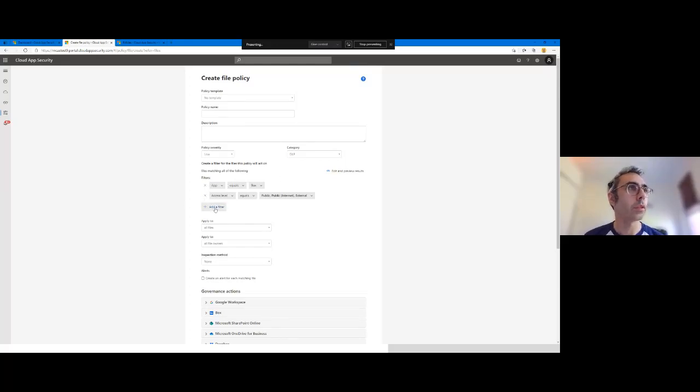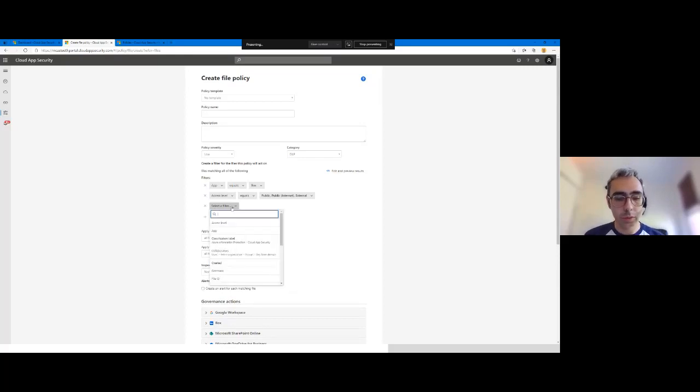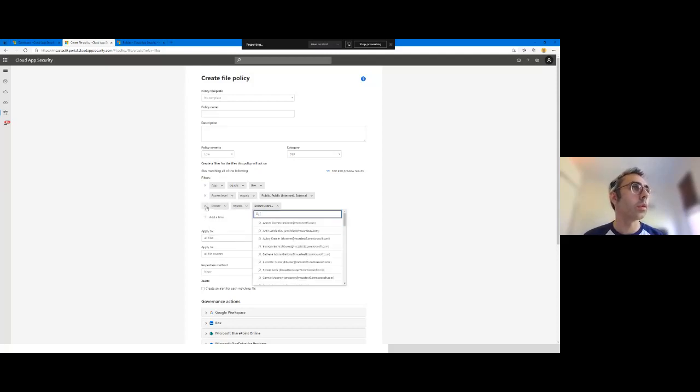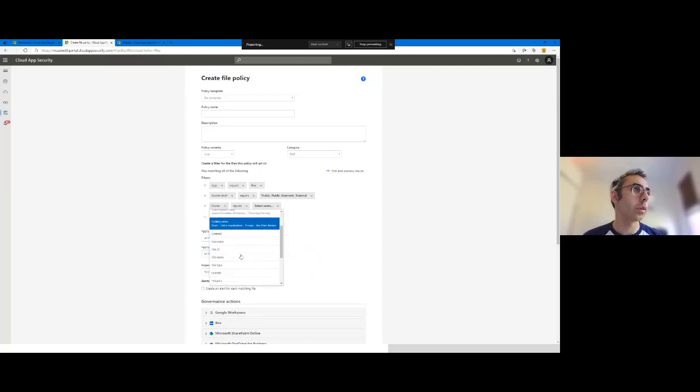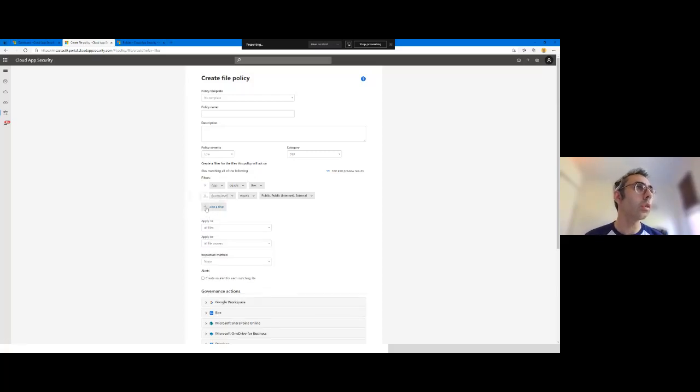I can add as many filters as I want. If, for example, I want to only apply the policy to files that are owned by certain users, or if I only want to apply it to files of a certain type, that's also a possibility. Let's say I want to apply the policy to all types of files from everybody, but that contain only some kind of sensitive data types.